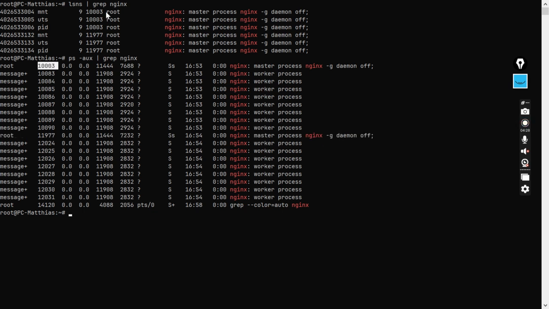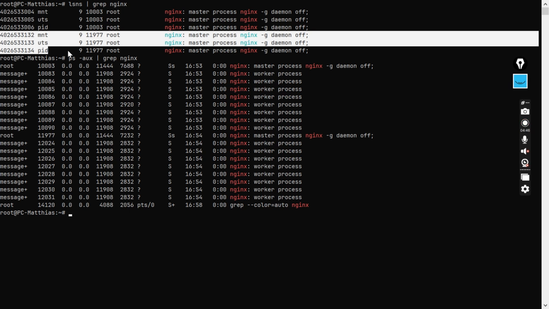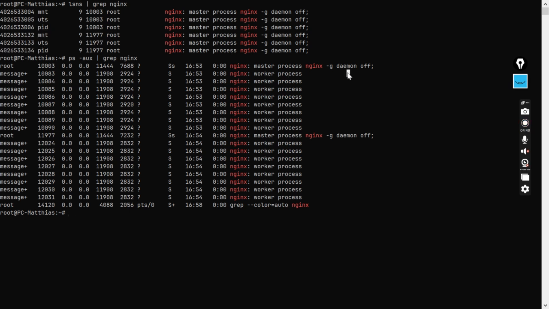You can see that the PID matches, right? 10003 here also. So this PID has 3 namespaces, right? A mount namespace, a UTS namespace, and a PID namespace applied to it, right? So the 11977 also has 3 of them, right? But we don't see any network namespace, okay? So that's why actually pods in Kubernetes need to have a different IP address, because they are not namespaced inside the network basically.